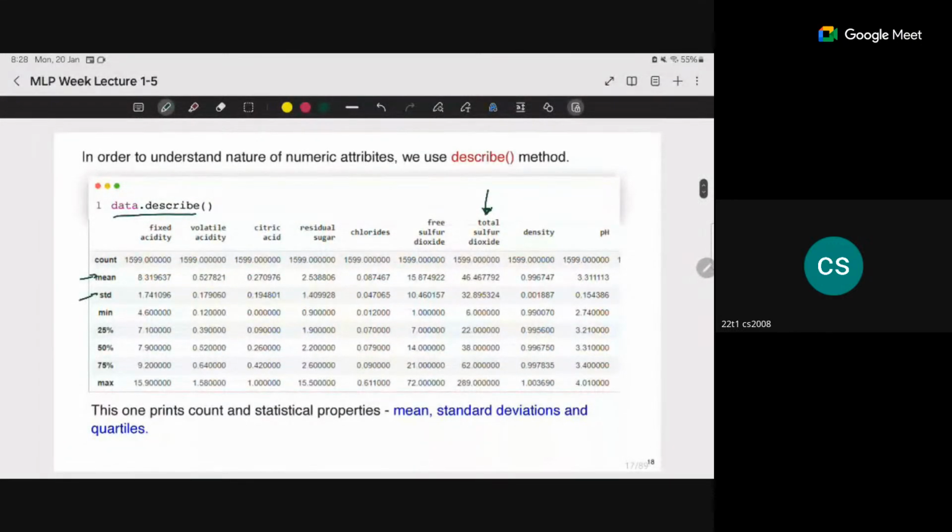So when we look at total sulfur dioxide, the minimum value is 6, then 25% is 22, 38, 62 until the 75th percentile. The mean value also happens to be 46, but the maximum value is 289. Compared to the others, it's actually a much higher value. Now, in this particular case, it's very much possible that this is not an outlier, but is actually part of the data set itself. So it's not something to be alarmed about.